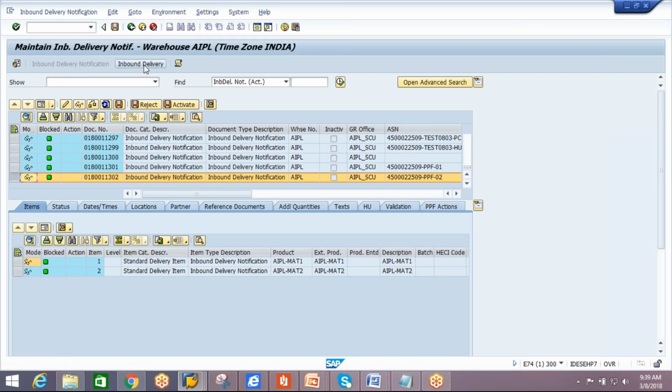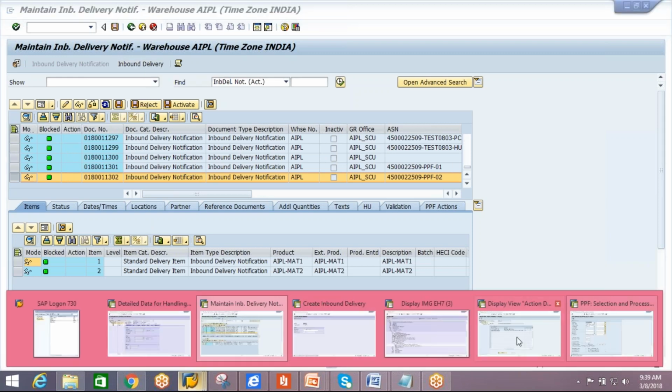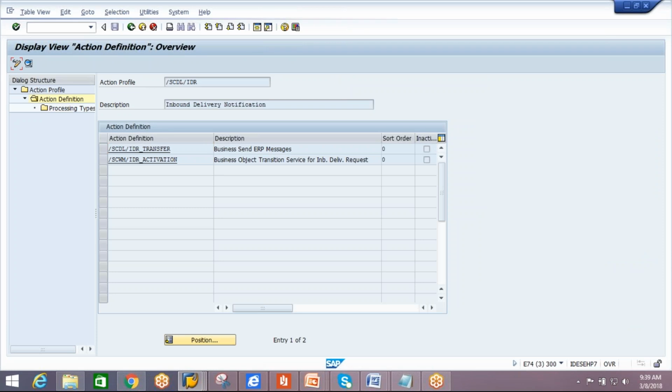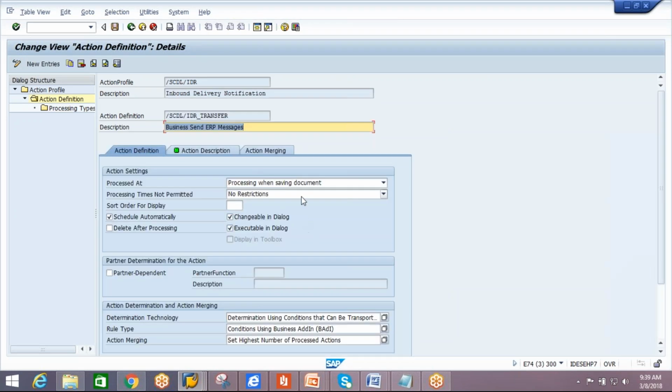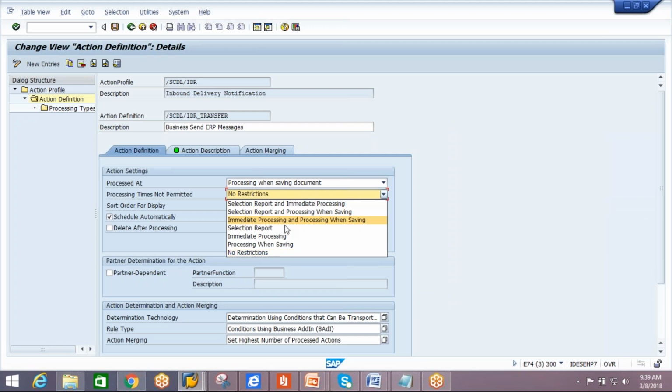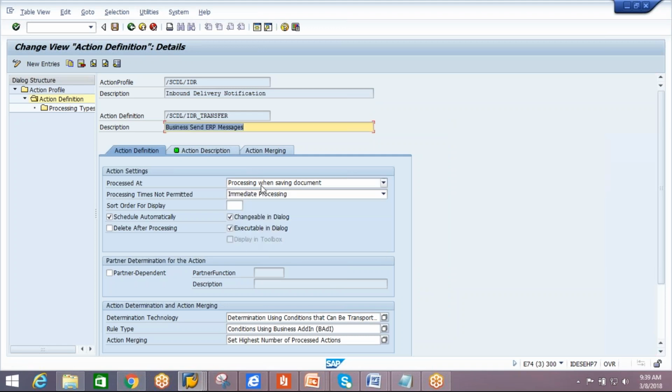I think it is created. One sec. We do change here, and restrict also. I am restricting immediate processing. Processing when saving the document, but processing time is not permitted. Immediate processing should not create it.